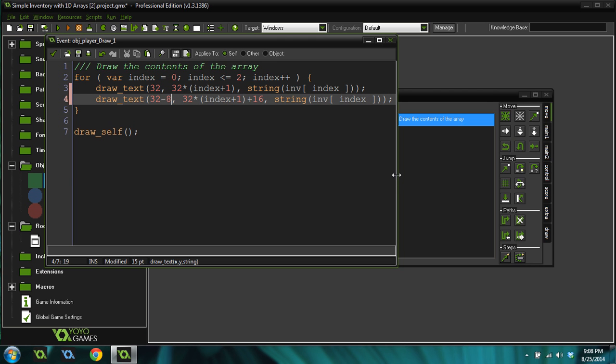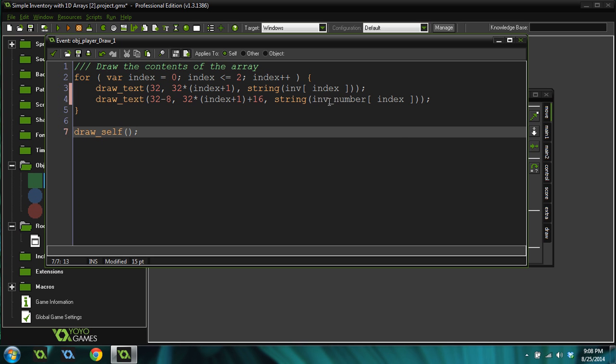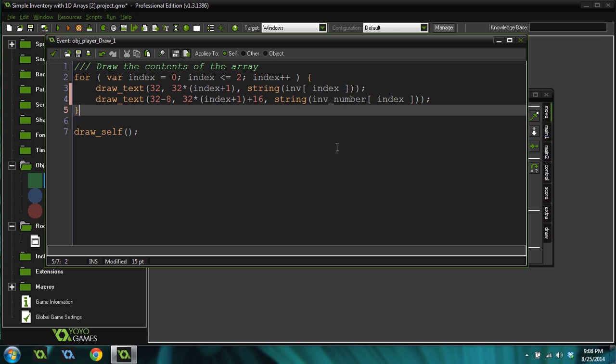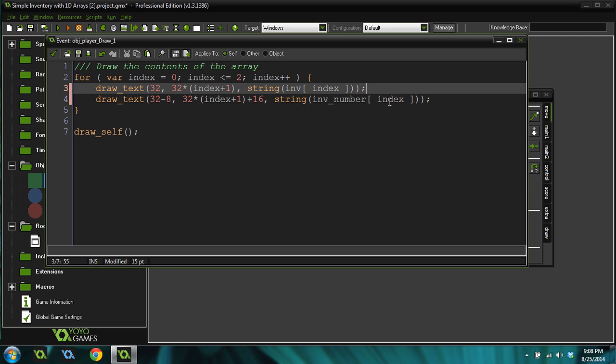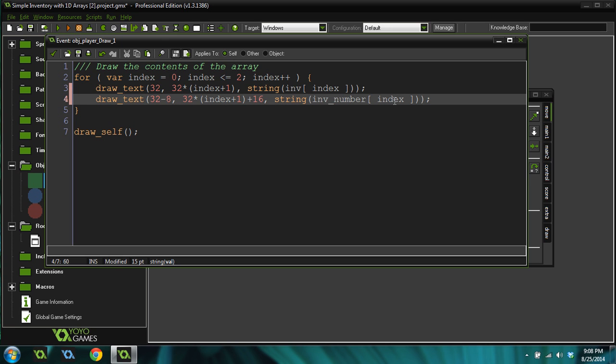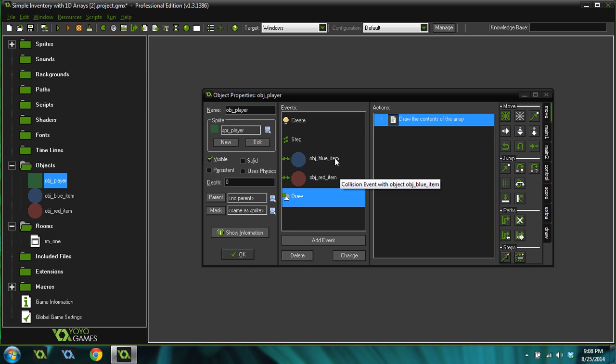Now, instead of doing string inventory index, we're going to do string inventory_number index. So this is going to be the number of items that is in each of these corresponding array slots. So they're the same, right? The item inventory 0 has the number of items that is in inventory number 0. So we can keep track that way using parallel arrays.